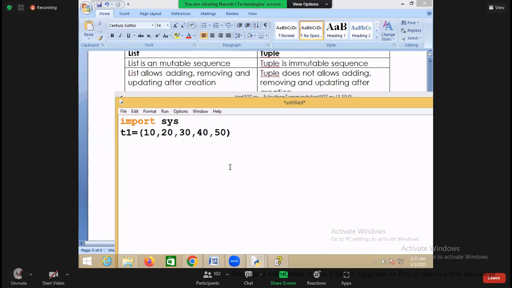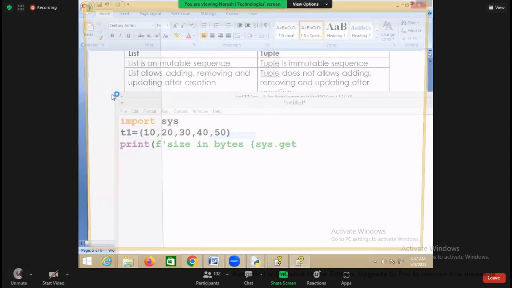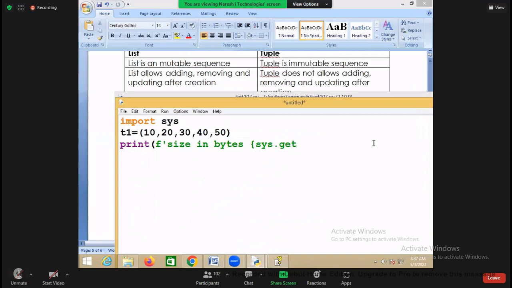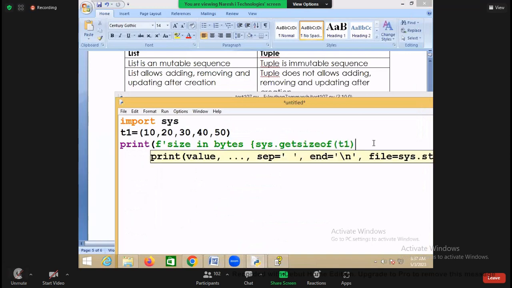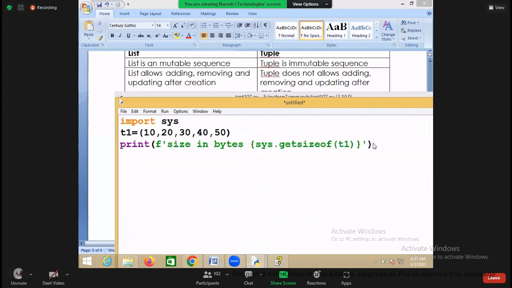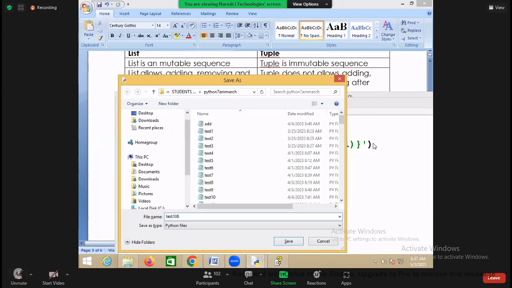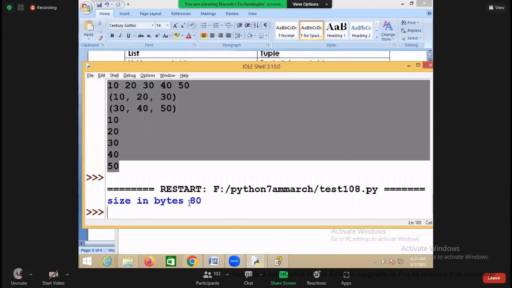How can I find the size in bytes? How many bytes does it occupy? Print format, size in bytes. What I'm saying is sys.getsizeof. What is the name of the function? getsizeof. It is there in which module? Sys module. So getsizeof of which object here? Tuple object. Okay, so what will happen if I run this? What is the size of this in bytes?